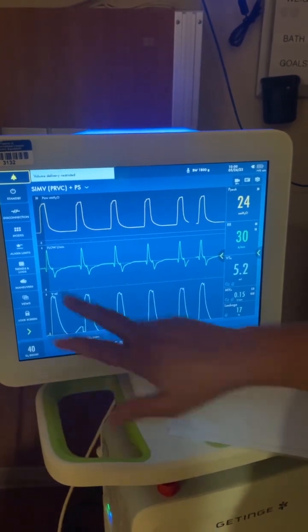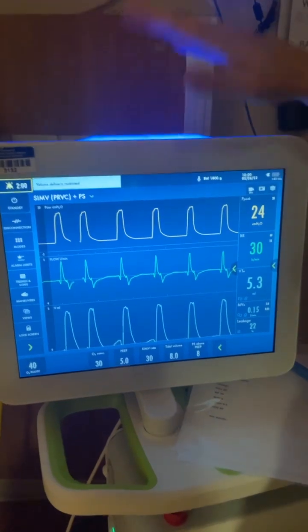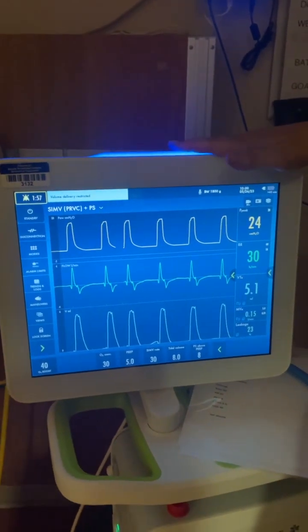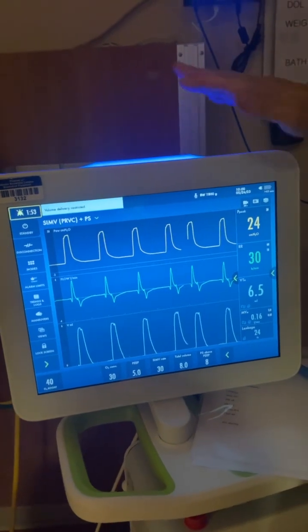The other button that you, of course, want to know about is the alarm. And this is nice because it gives you a couple different kinds of alarms. There's a red alarm and there is a yellow alarm.